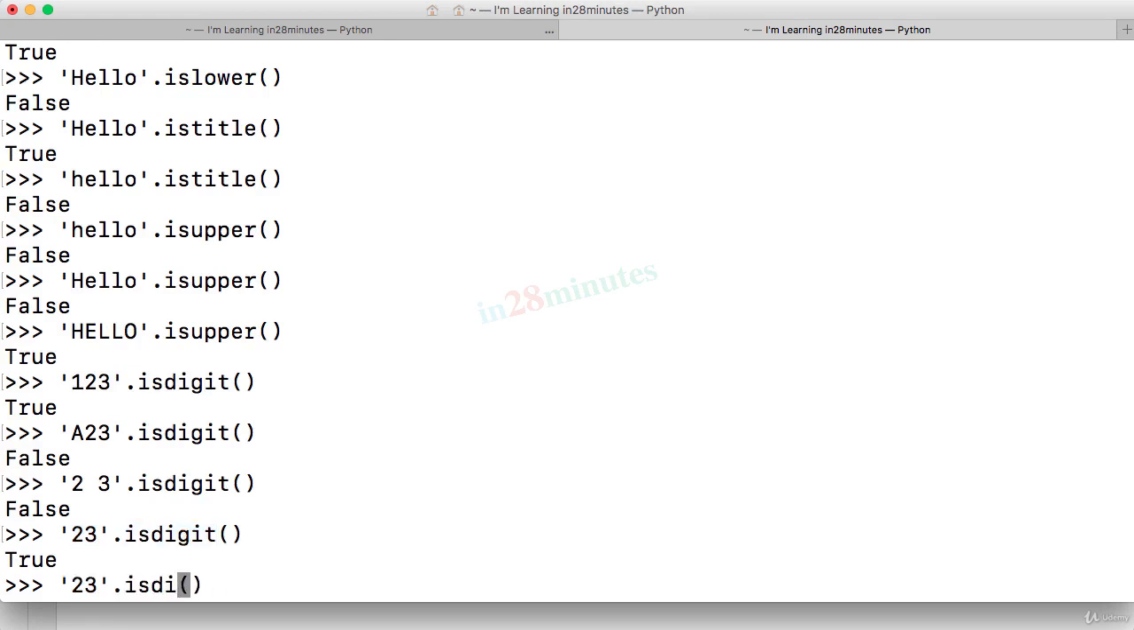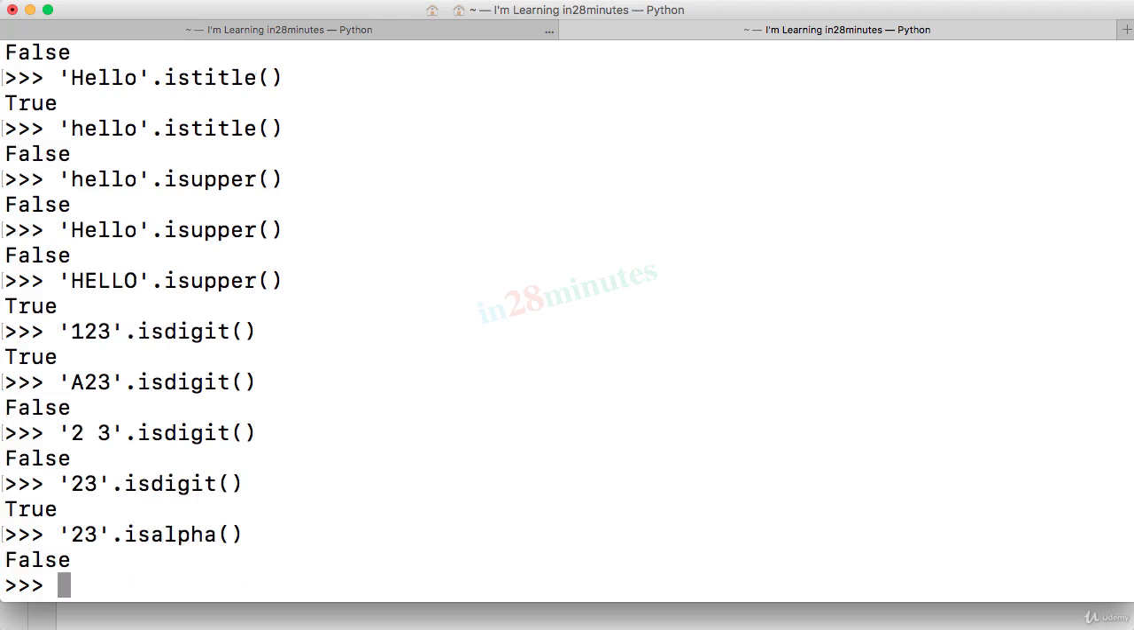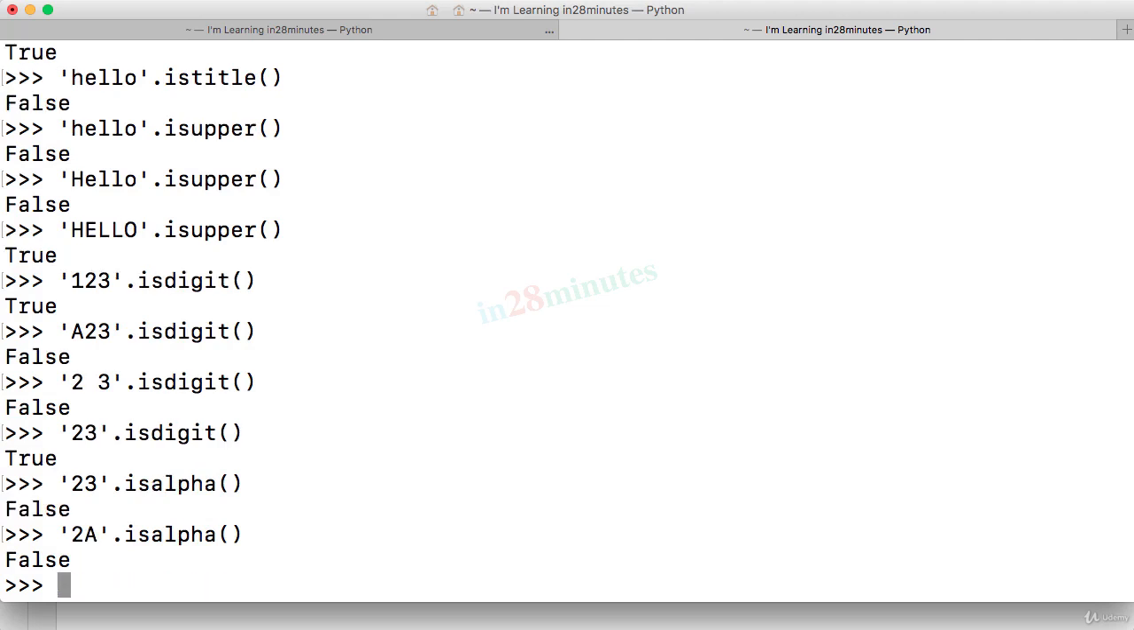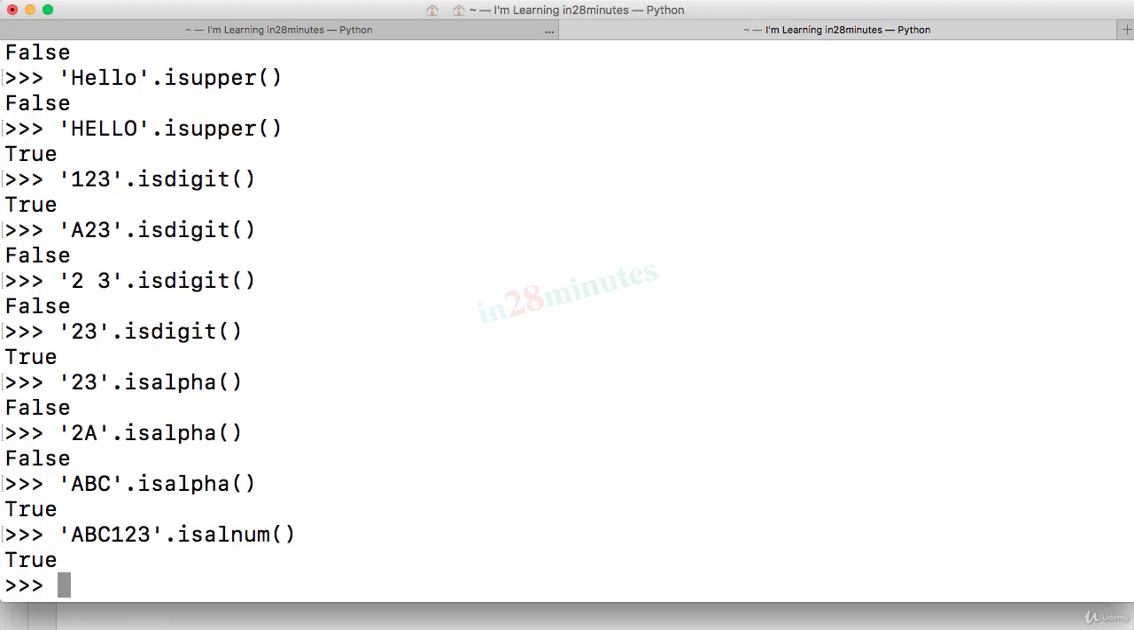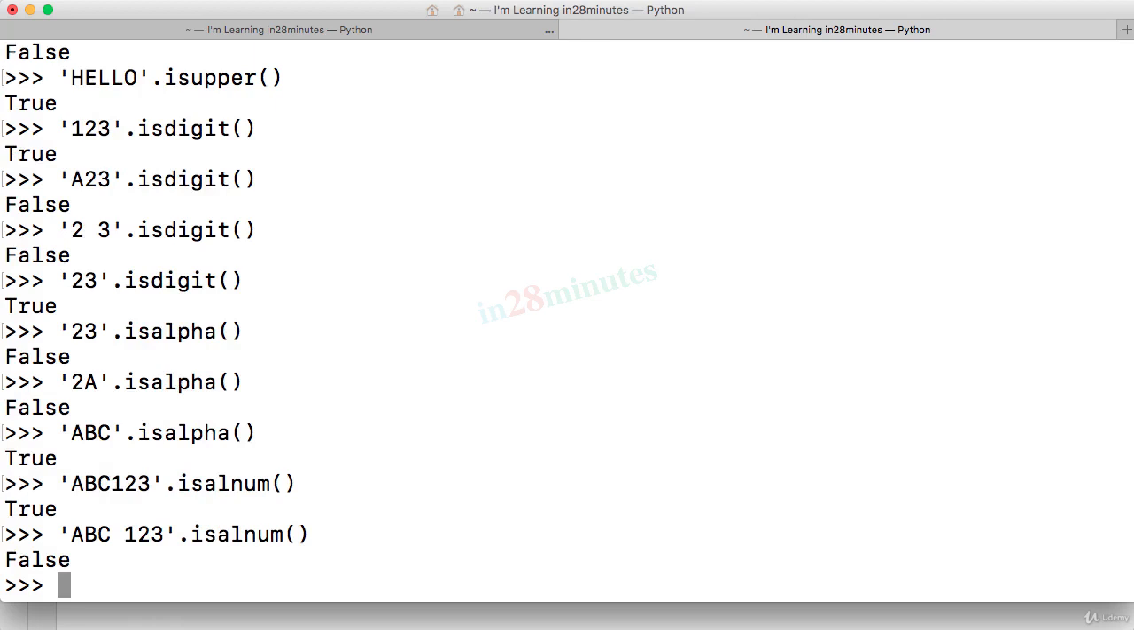Similar to that, there is something called isalpha. isalpha checks for alphabets. So 23.isalpha, nope. 2a.isalpha, nope. abc.isalpha, yep. There is also a method called isalnum, interestingly named, for alphanumeric. abc123, true. However, if I put a space in between, space is not alphanumeric, so it returns a false back.